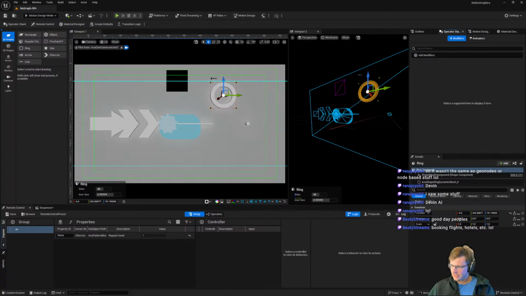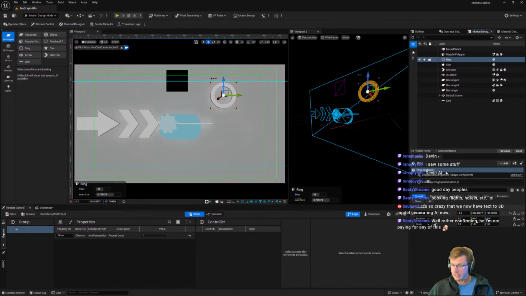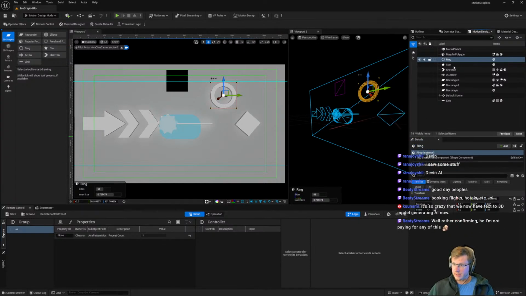Konami is saying it's so crazy that we now have text to 3D model generation. Yes, yeah, I mean, that's a good example. The 3D modeling generative stuff, I haven't really jumped into that. There's so much to do, but I'm actually just going to stay here and keep playing around with these shapes and chatting.